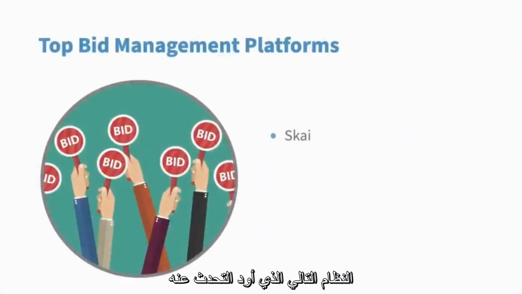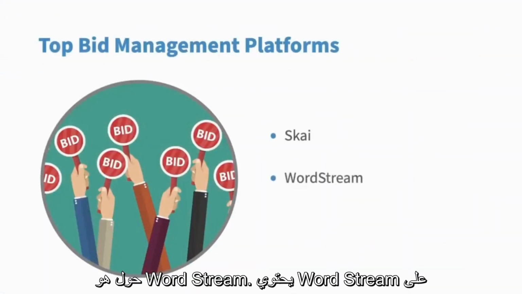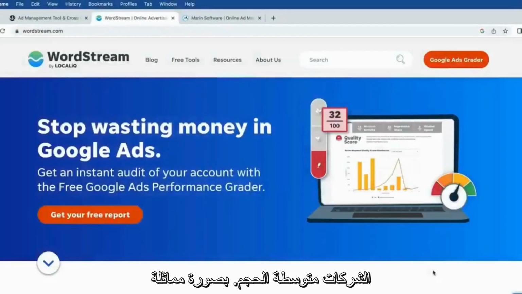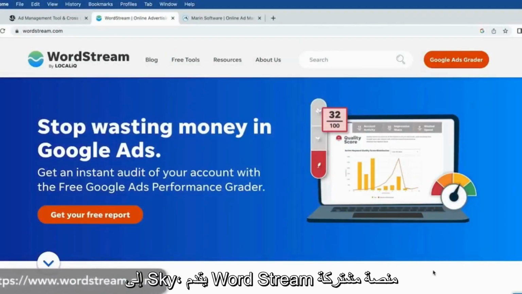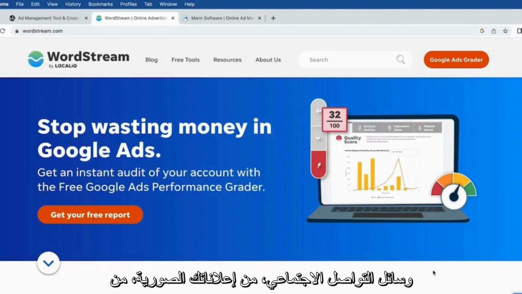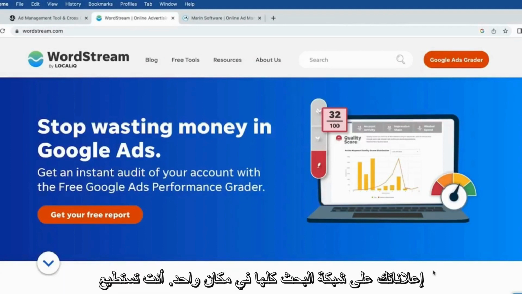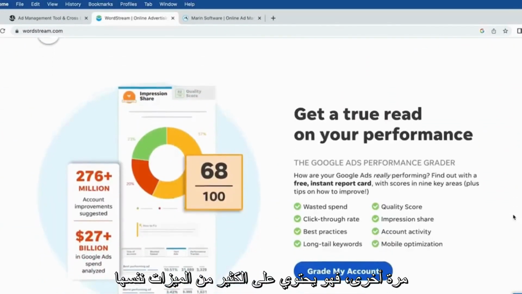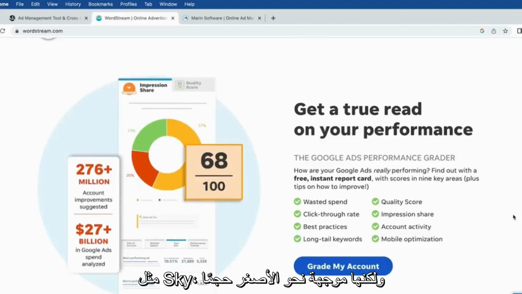The next system that I'd like to talk about is WordStream. WordStream has been around for a really long time, and they're more geared towards those small to mid-sized businesses. Similarly to Sky, WordStream offers cross-platform reporting, so you can see statistics from your social, from your display ads, from your search ads, all in one place. You can also use it as a marketing agency, and again, it has a lot of the same features as Sky, but just geared towards smaller organizations.